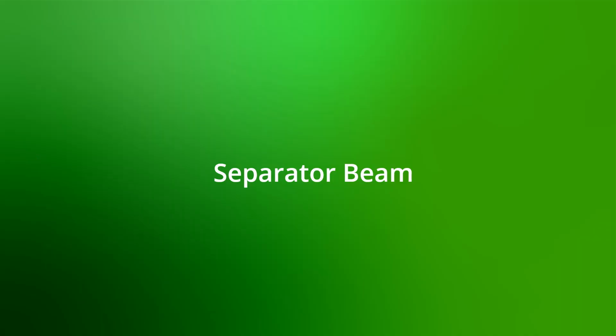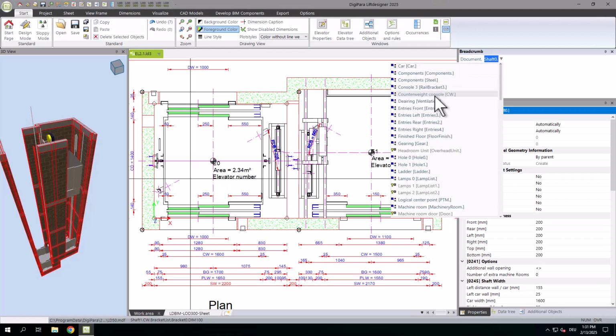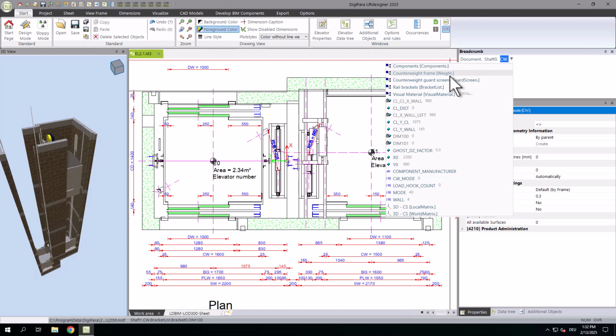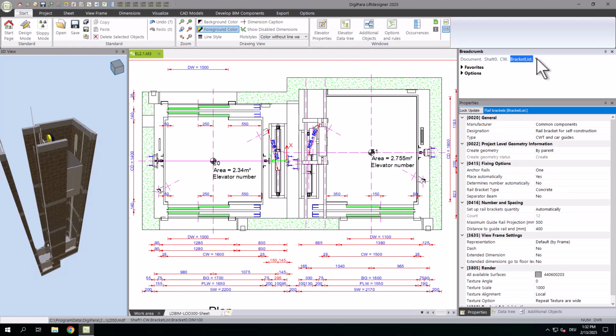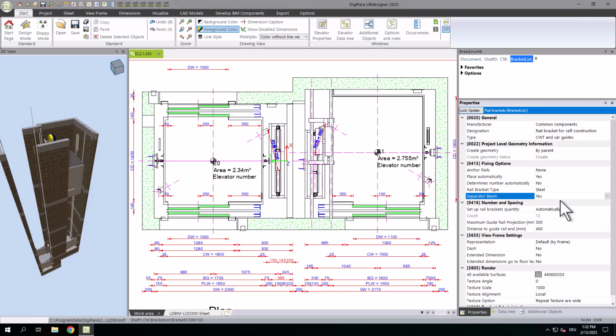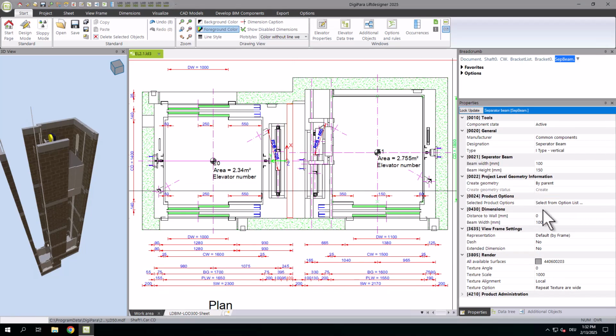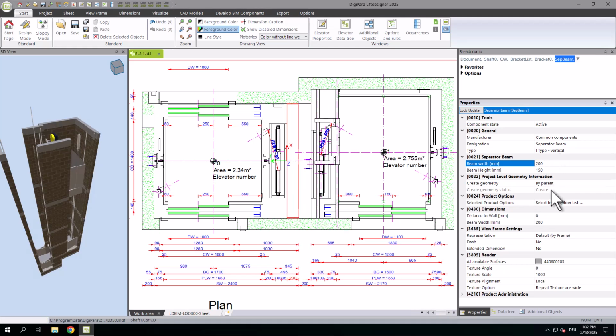Finally, let's take a look at how to add a separator beam directly on the rail bracket. To do this, activate the bracket list, then go to Fixing Options. Set the separator beam option to Yes, and adjust its size and distance to the wall in the Properties.